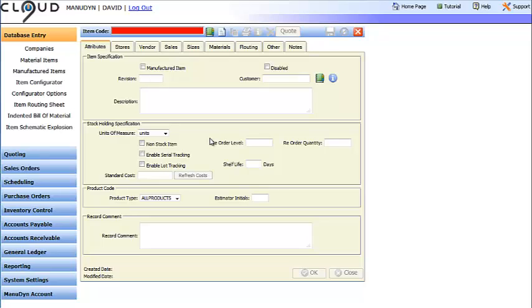Hello and welcome to this video tutorial on creating a manufactured item in ManuDyn Cloud 9. To access the manufactured items screen, go to the database entry menu group and select the manufactured items menu item.